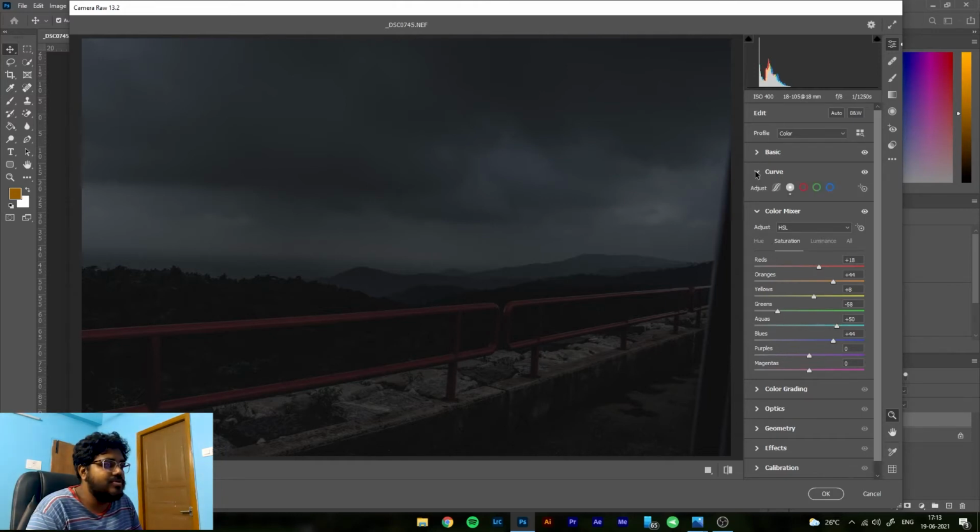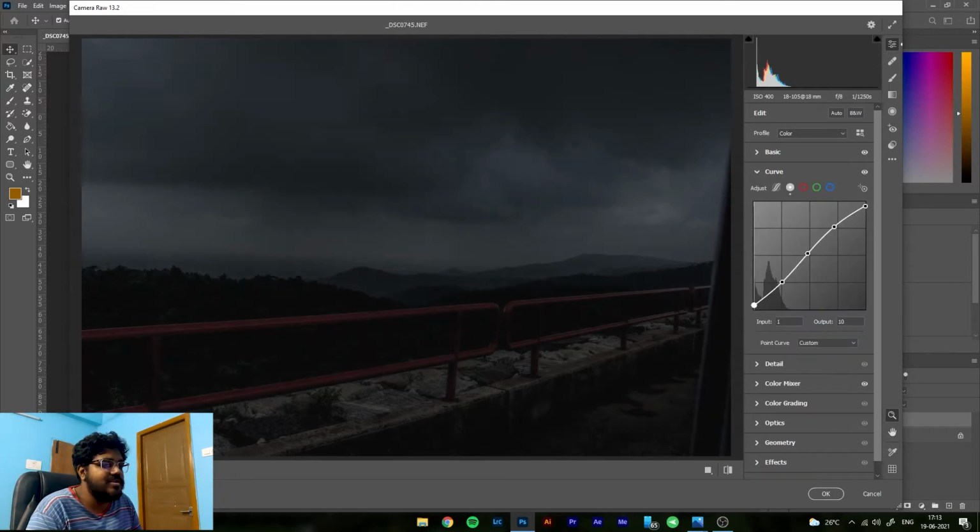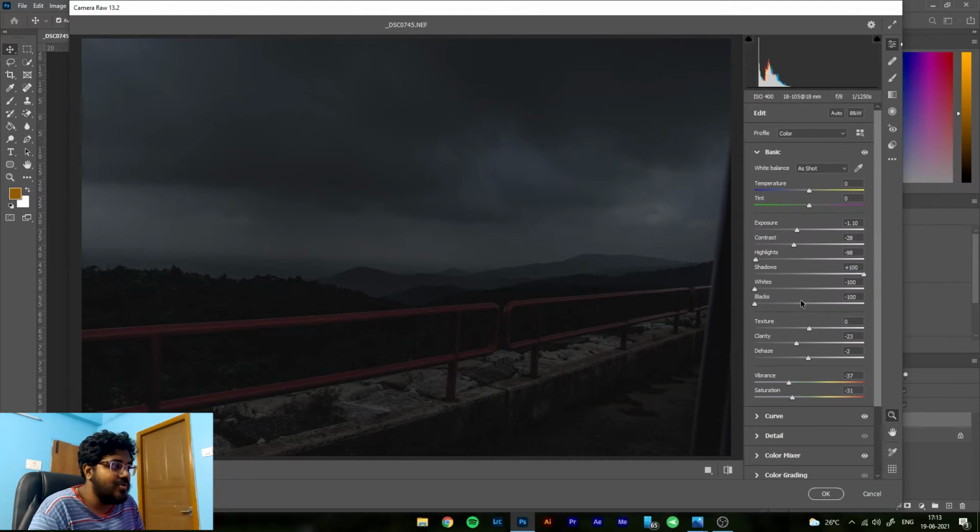Maybe you want to just move it. No, I think this is okay. This is fine. I'm just trying too hard. This is fine if you drag the exposure up a little. Maybe that's what you like.